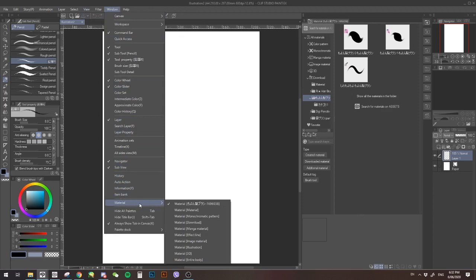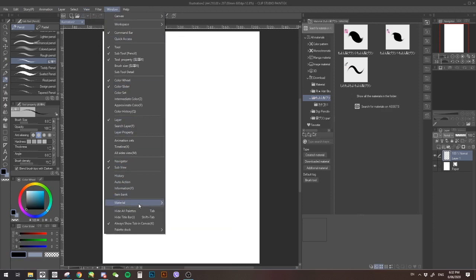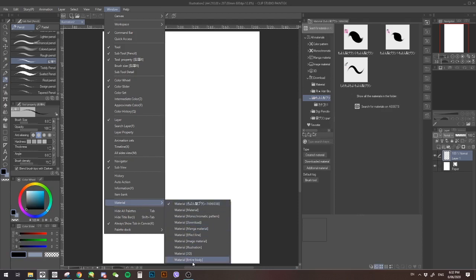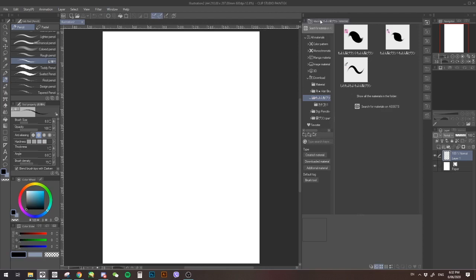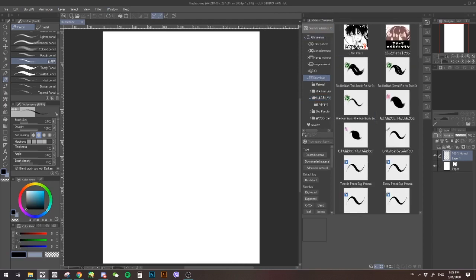Material. Here we go. Sorry, that took a while. Down near the bottom, you have material, and this will bring up your material palette or panel. Just go into download here. This is what I have previously downloaded before, but the one you have just downloaded will be at the top.